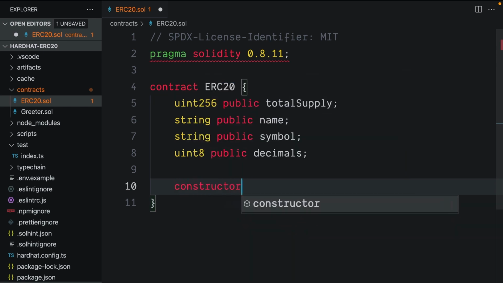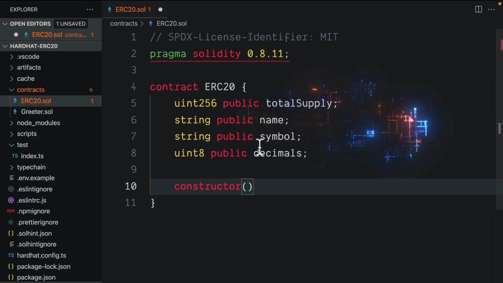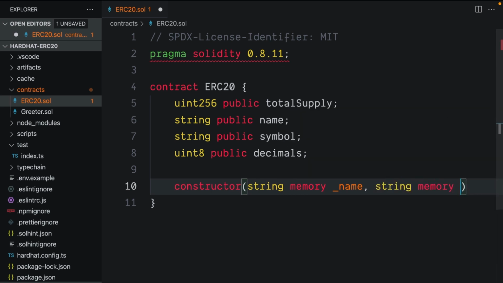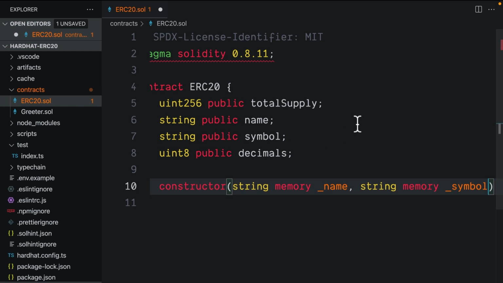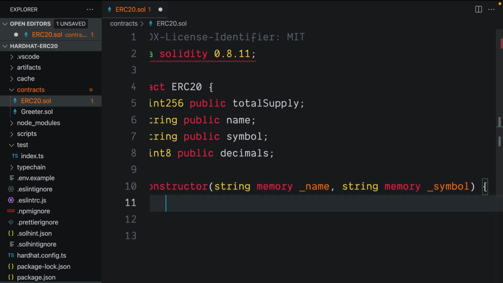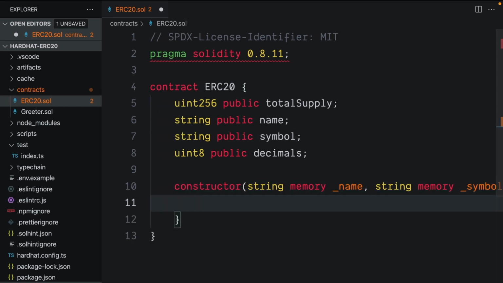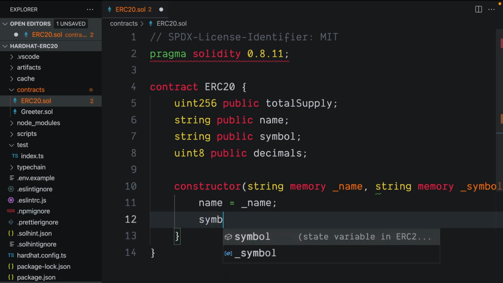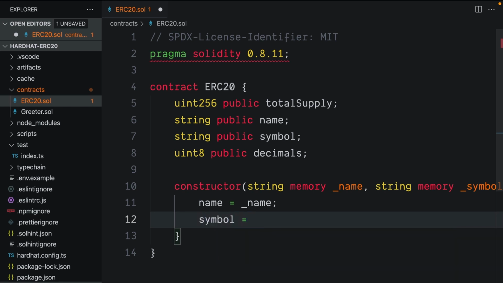So let's type constructor. And now this takes in the variables here. So of course we need the name and the symbol. Don't worry about what this memory here means. We'll discuss that a bit later on. And let's set this actually. So name equals the name that we pass, and symbol equals the symbol that we passed.